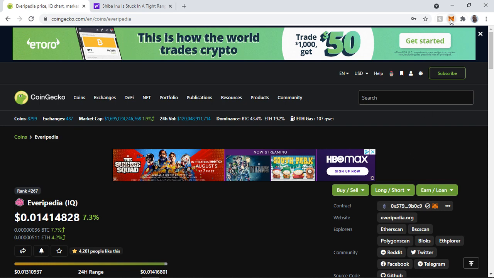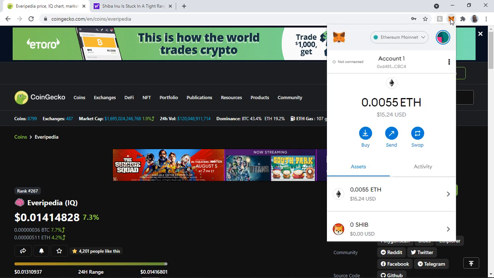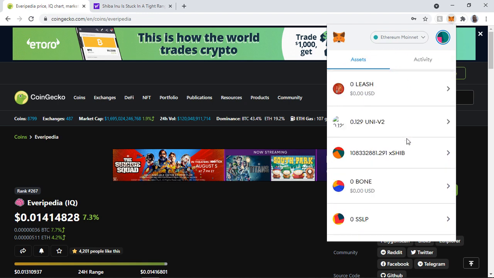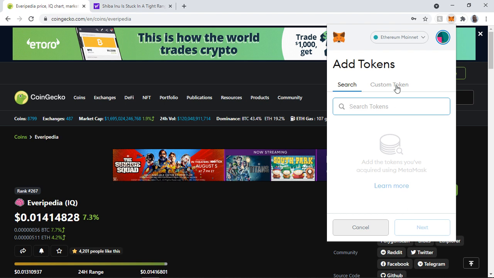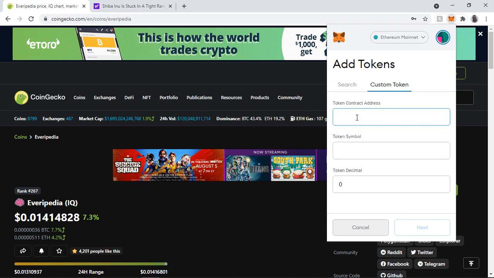I'm going to go back to my MetaMask wallet. We're going to go down to add token. We're going to add custom token. I'm going to paste the contract address. There goes a token symbol. It's right there, IQ. Decimal places is 18.